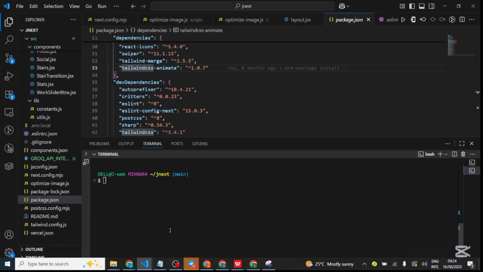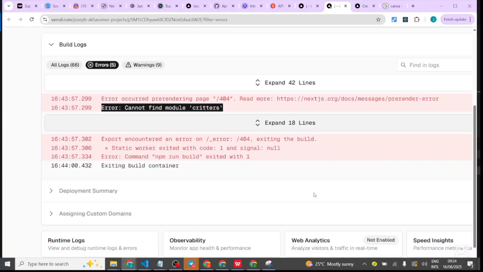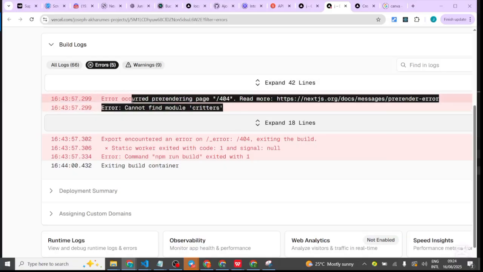So we can go back to the file here. Since I already installed the right critters, that is what was giving this error, you know, the pre-rendering error, cannot find module and all that.